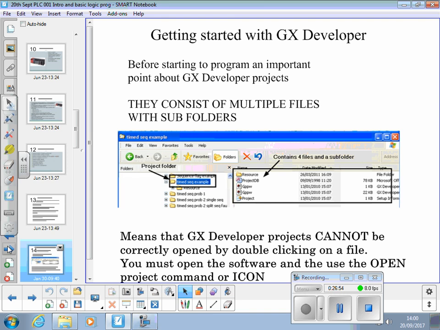Some very important device up front. Before starting the program, an important point about GX Developer projects. They consist of multiple files. Right? They aren't one file. You should not be trying to open a GX Developer project by double-clicking like you do a Word file. You need to go into the program, click on Open File, and navigate to where you stored your project and open it that way. Otherwise, you may well have problems.